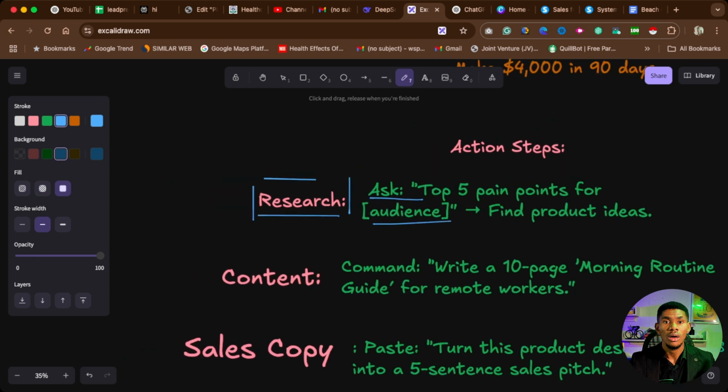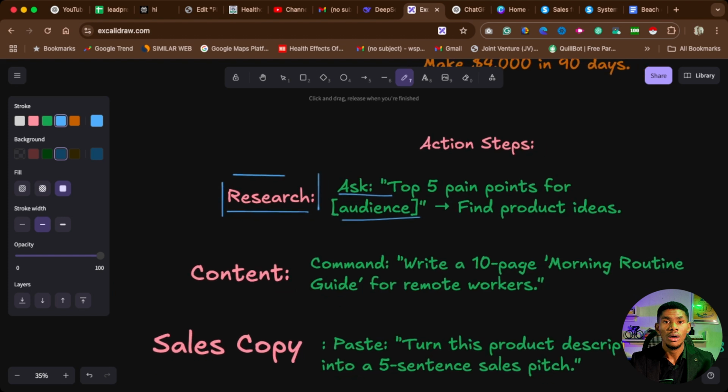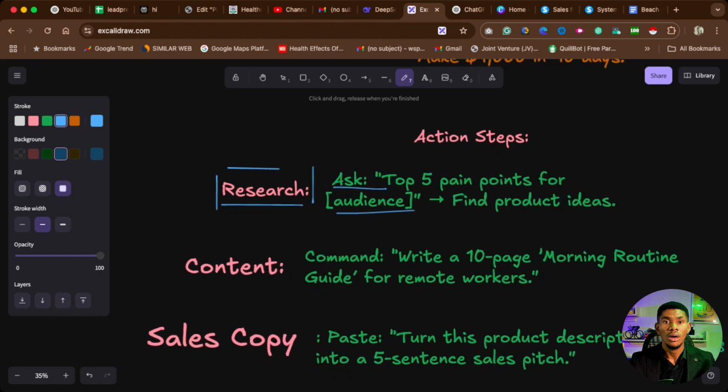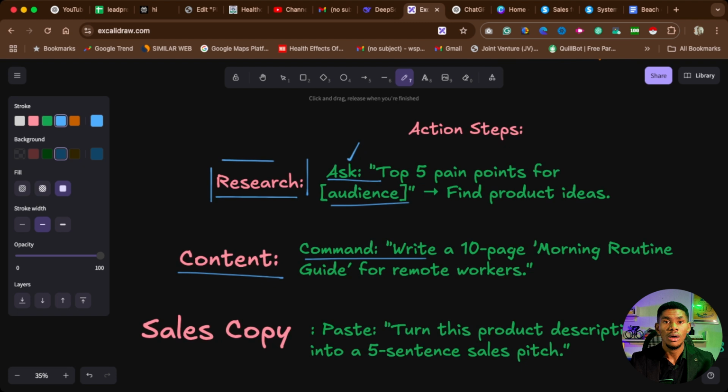Once you are done with research, maybe you have one particular product you want to work with. You will now use a command. The first time here, what we did was an ask. When you want to create content, you don't ask. You use a command. You tell it exactly what to do. Do this thing for me, like this and like that. So this is an example of a command.